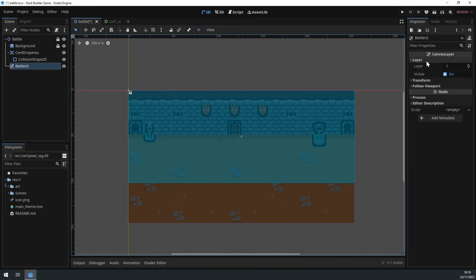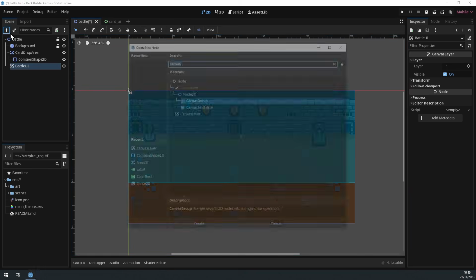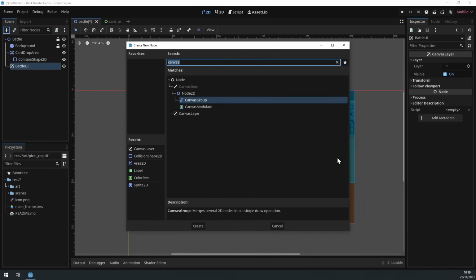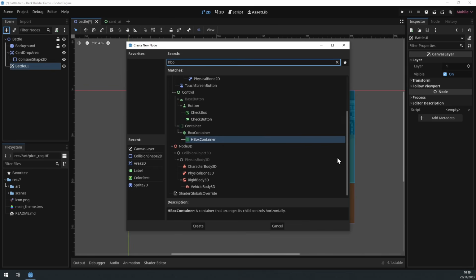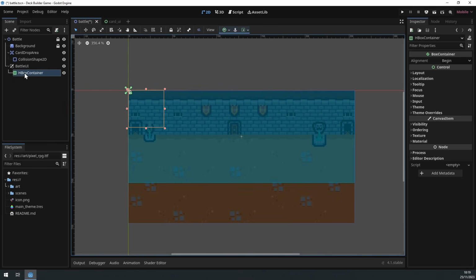And under layer, make sure that it's set to layer 1, so it will be rendered on top of the game itself. And add a new child to this. For the cards, we could do something like a 3D fanning, which you can see in Slay the Spire. If you're interested in this, I'll link a really great tutorial video downstairs, but for the sake of simplicity, we'll just use an HBox container. So search for HBox container. Click on this and rename this to hand.